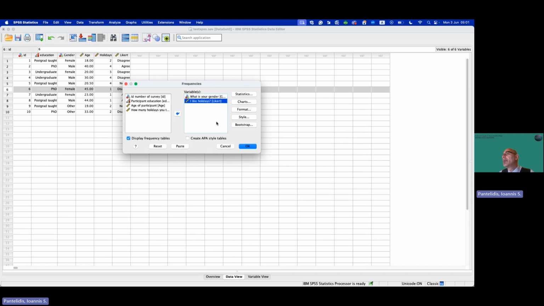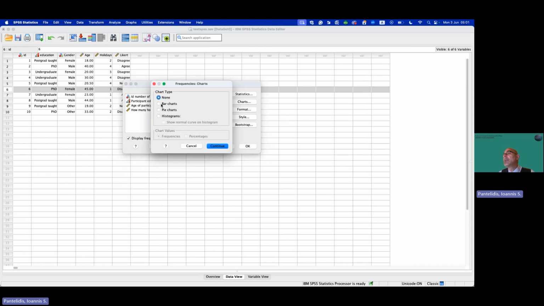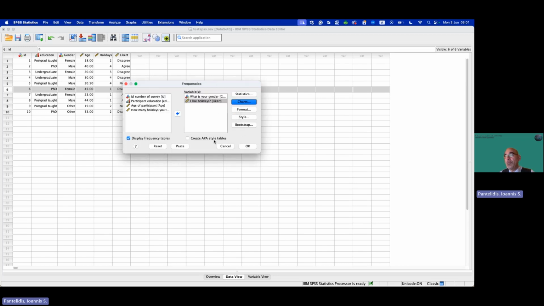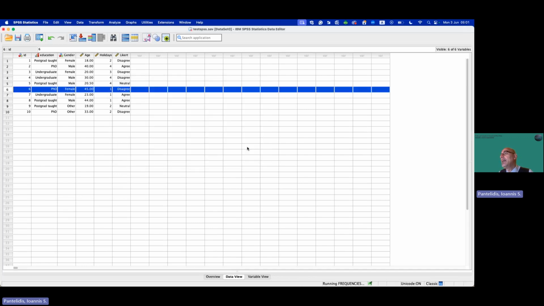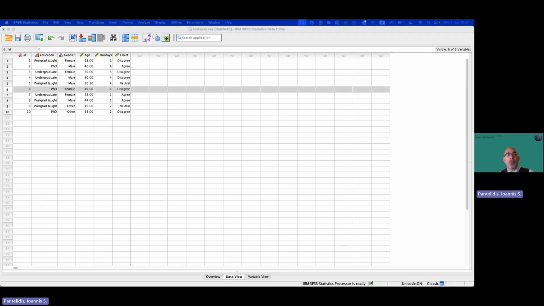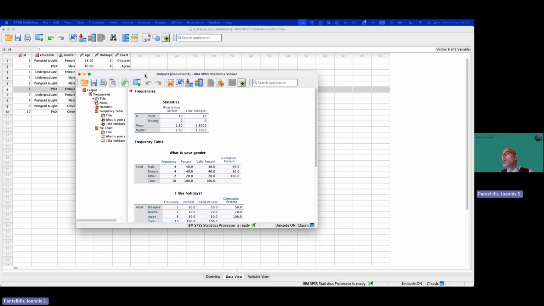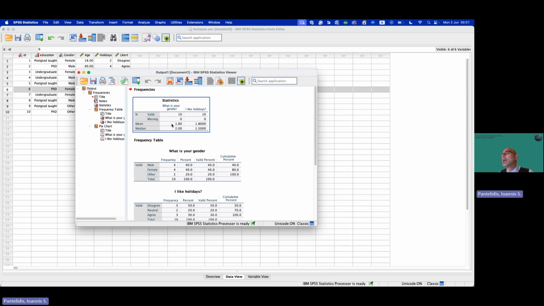Let's do frequencies. And we can look at charts, and we can do a pie chart. Okay, because if you like those charts, you can take them into your thesis. And if I click OK, what do I get? There we go. Let's bring it on the other screen. So I've got non-missing, the genders, I've got 3.